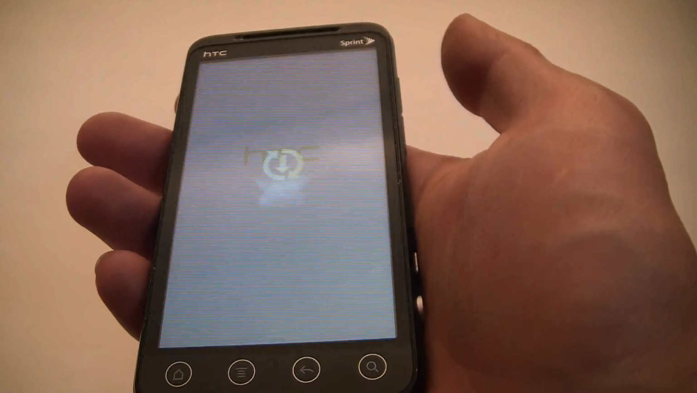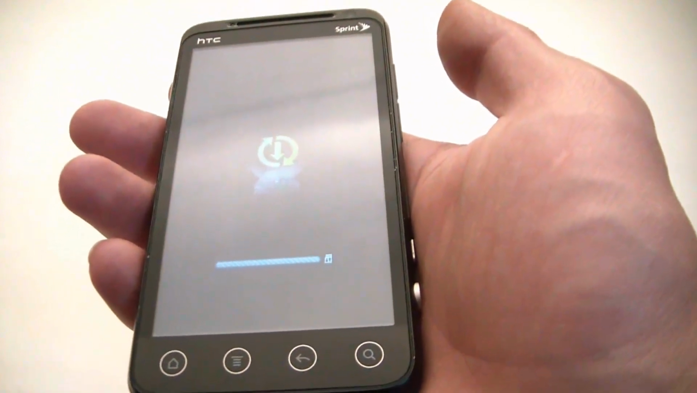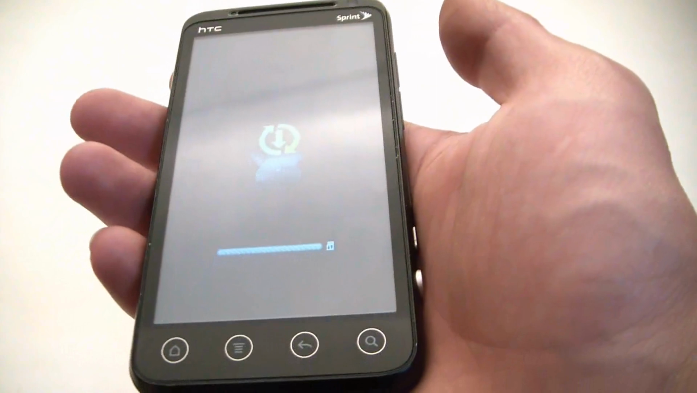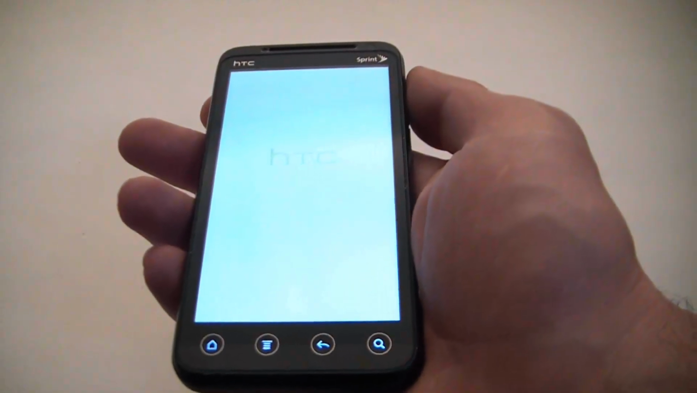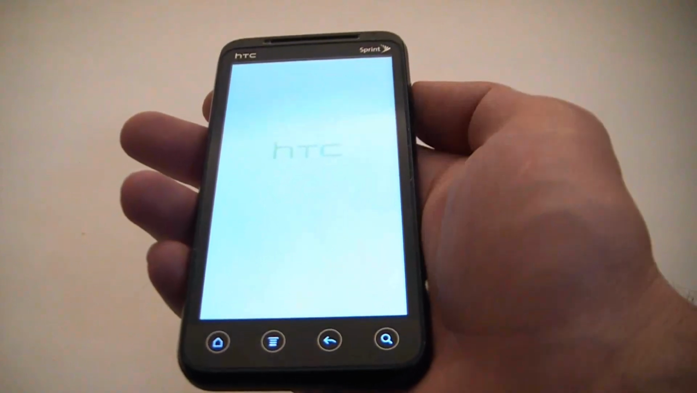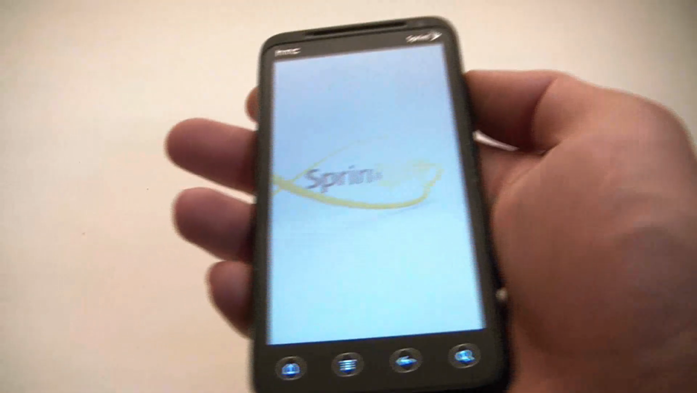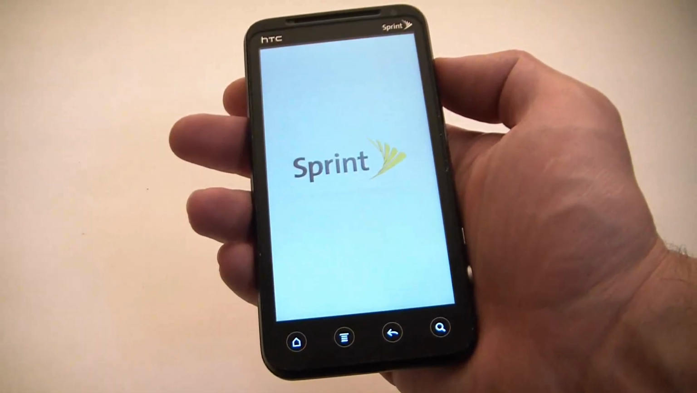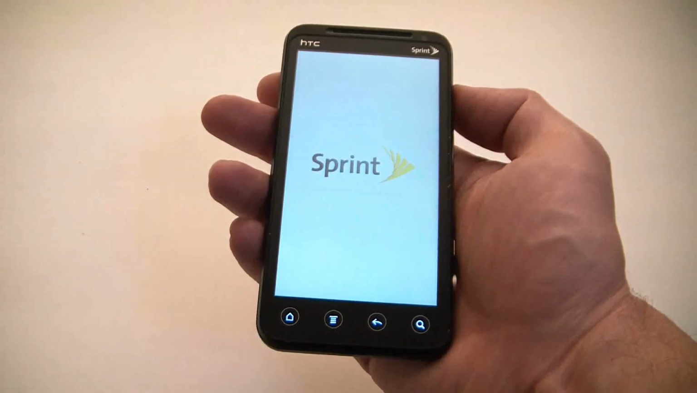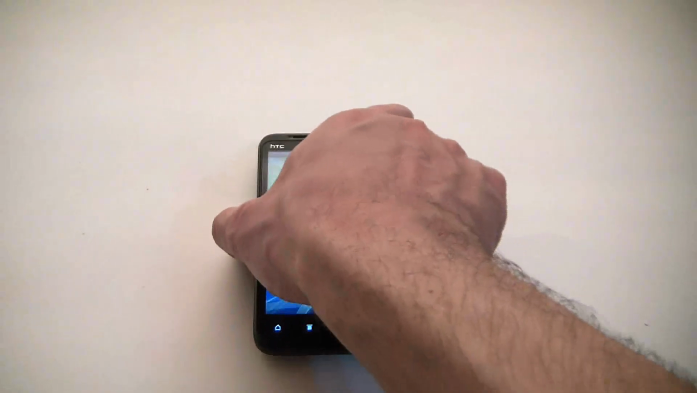And now the phone is going to factory reset, and it's going to reboot. And this can take some time, so just be patient. Okay, so the hard reset is now complete.